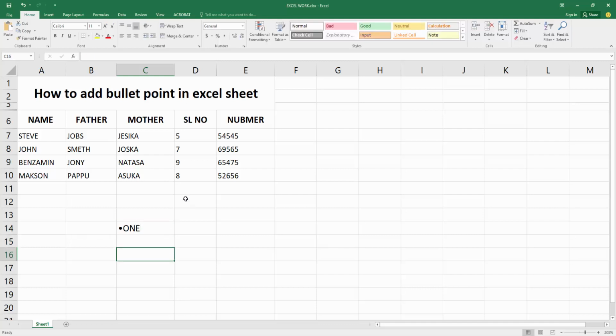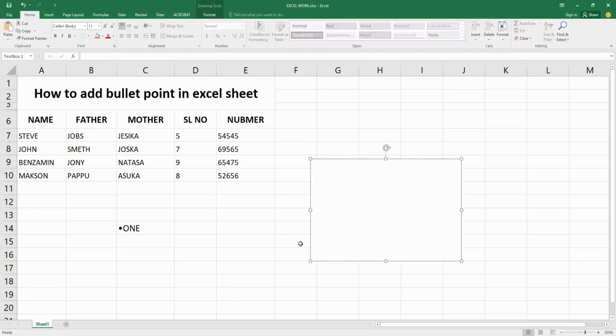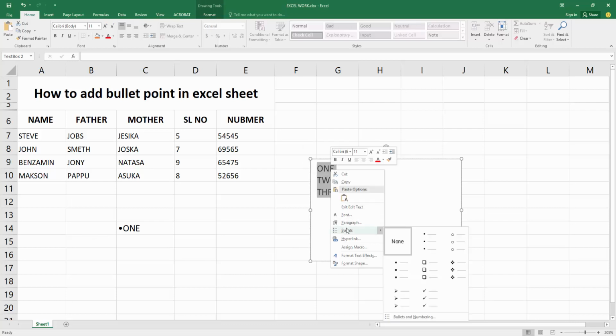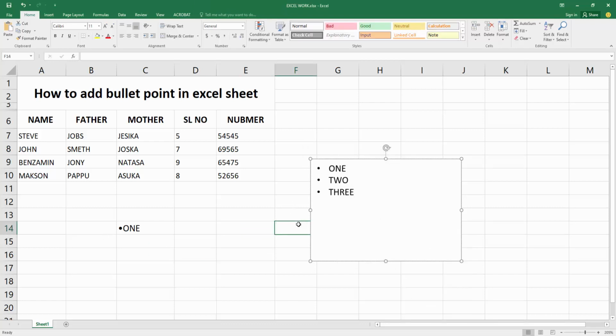Otherwise, you can add the bullet into a text box. Go to the Insert menu, select the Text Box option and draw a text box. Then write anything into the text box. Then select the text, click and drag with our mouse, click the right button and we can see here the bullet list. You can add a bullet using the text box. Now we can see we added a bullet point in the Excel sheet easily.